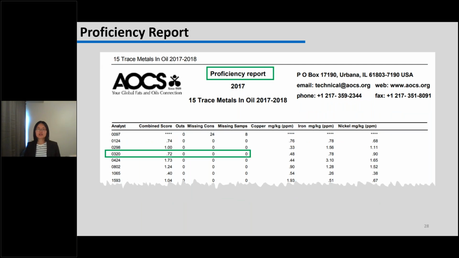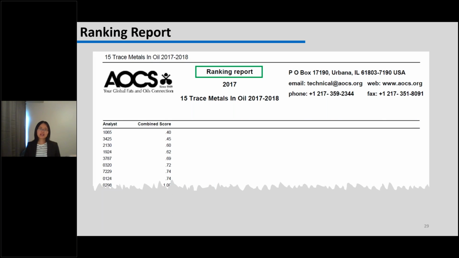If an analyst has a combined score of less than 1.4 and is reporting no missing constituent, the analyst is qualified for the approved chemist status. In the ranking report, all the analysts are listed in order of increasing combined score. Analysts reporting no missing constituents are listed in the ranking report. Therefore, if an analyst listed in the ranking report has a combined score of less than 1.4, the analyst is qualified to apply for the approved chemist status.